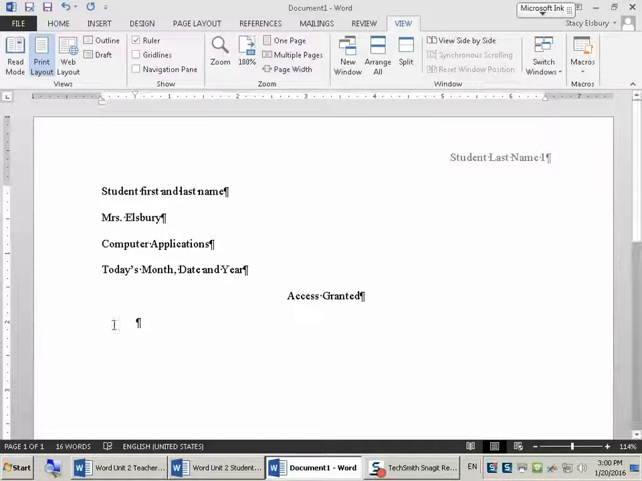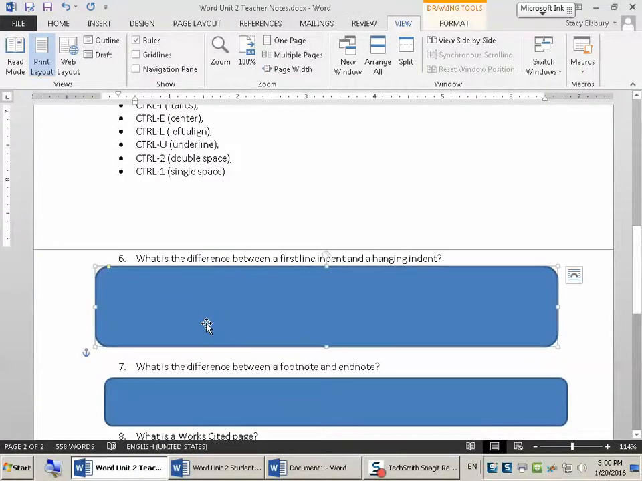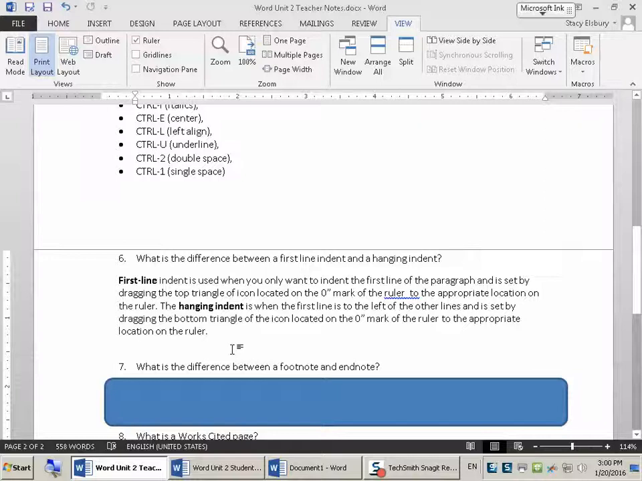That is when the first line is all the way left aligned, all the way over here at the left, and then all the subsequent lines are indented half an inch. So your first line hangs over to the left. That's why it's called hanging indent. Okay, I think you need to know that. Yep, first line indent and hanging indent. The first line indent is when you want only to indent the first line of the paragraph. And that's the top triangle.